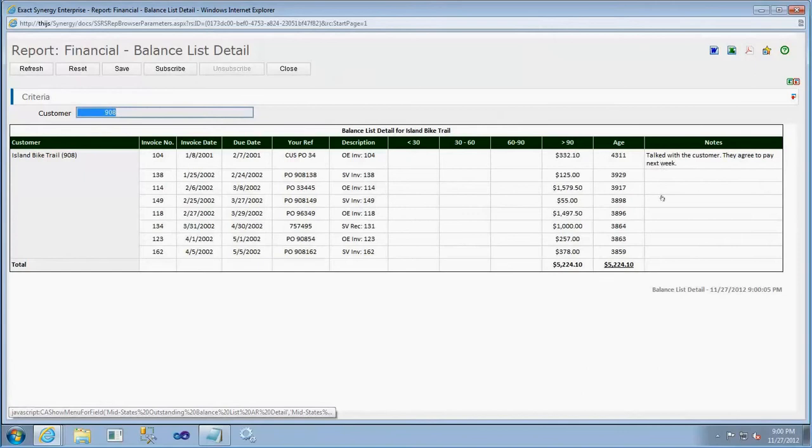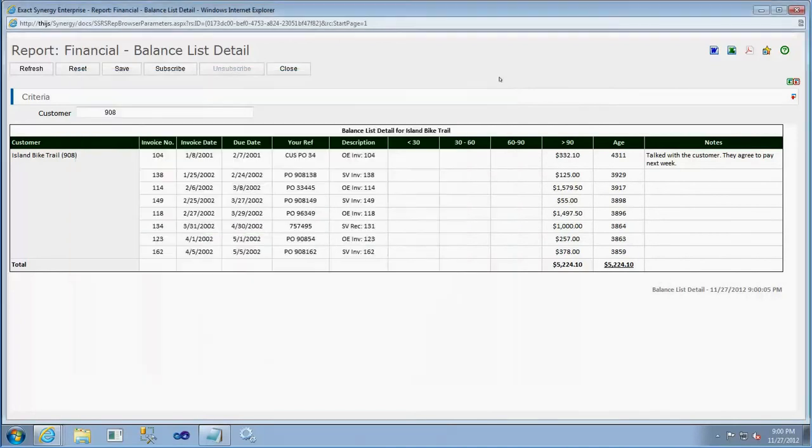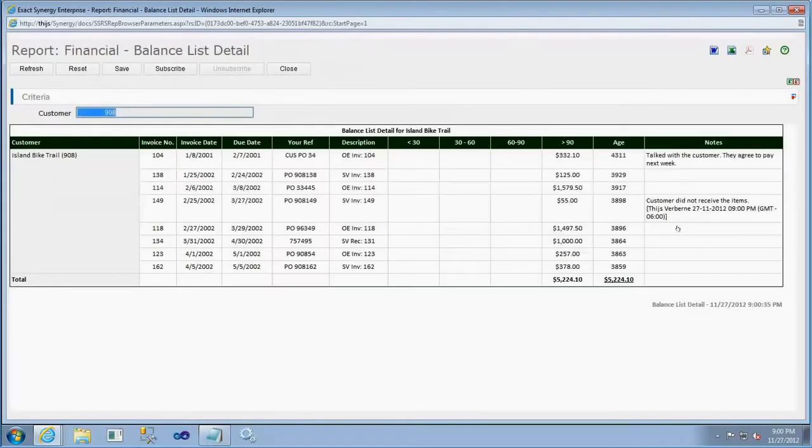I can do the same thing for another one, so let's go for invoice 149, create new note, and maybe say customer did not receive the items, and maybe I want to have a timestamp here as well, then I know exactly when I entered this note. Right, submit, and refresh, and I see my second note here as well.